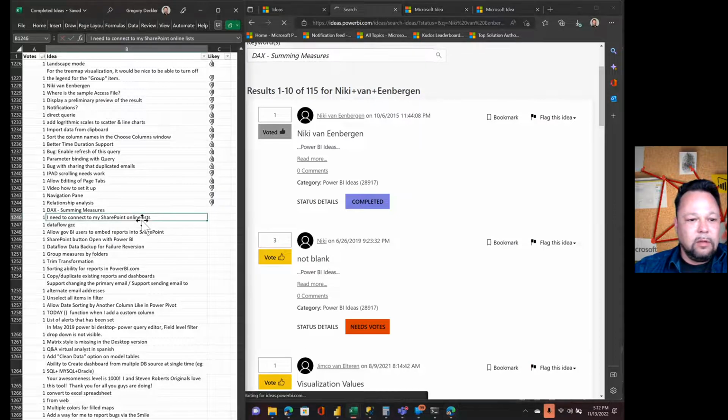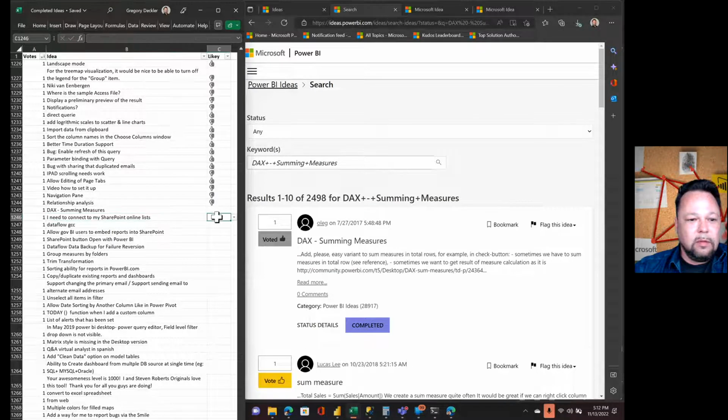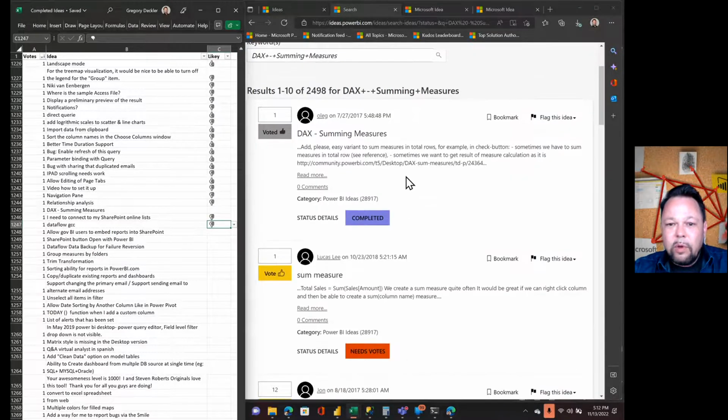Well, that's waiting. It's a connection thing. No. Data flow GCC. No. Easy variant to sum measures in total rows. For example, in check button. Sometimes we have to sum measure in total row. See reference. Sometimes you want to get rid of the measure calculation.